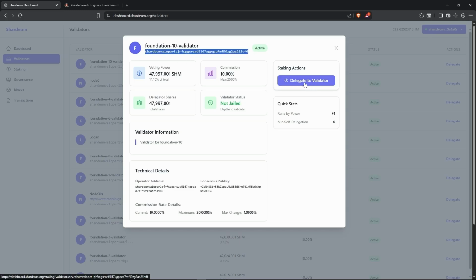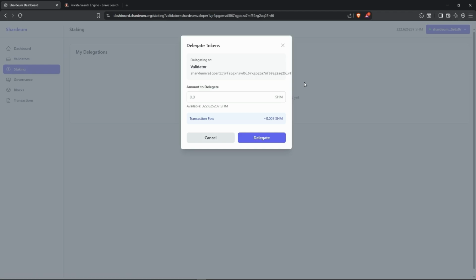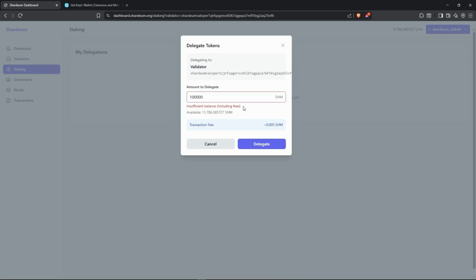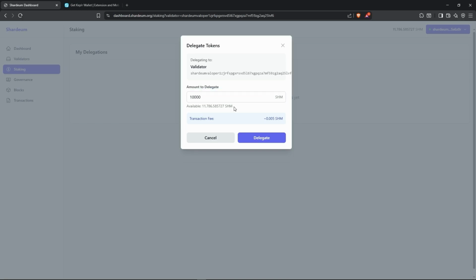Once you click on the Foundation Validator node, click on Delegate to Validator, and it will ask you how much Shardeum you want to delegate. I'll be staking 10,000 Shardeum.